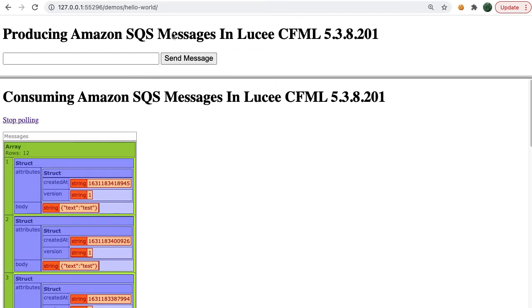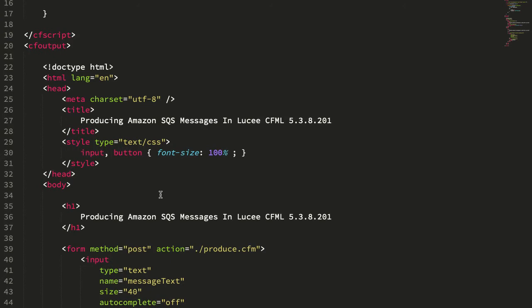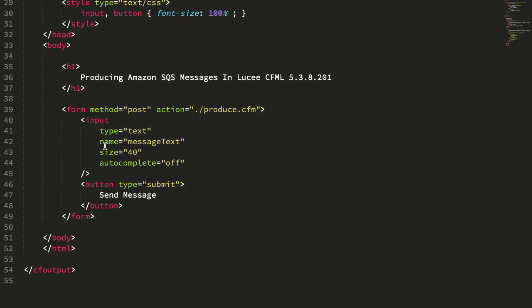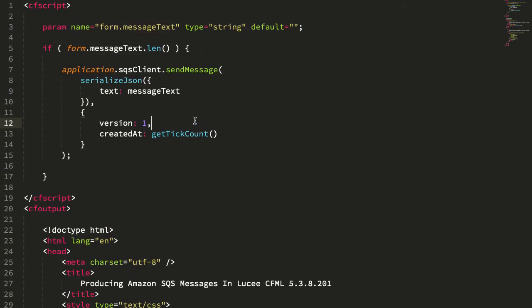So the produce page, this top frame, this is just a frame set here. So this top frame is going to be super simple. All we have is our form field with our single input called message text. And when that form gets submitted, you see we have our SQS client calling send message. Send message takes a string. In this case, we're going to use that string to encode a JSON, a JavaScript Object Notation payload.